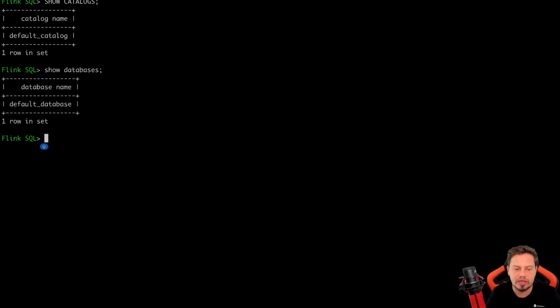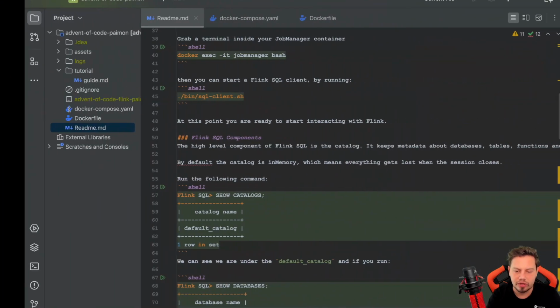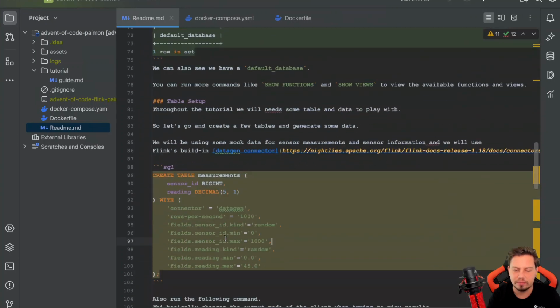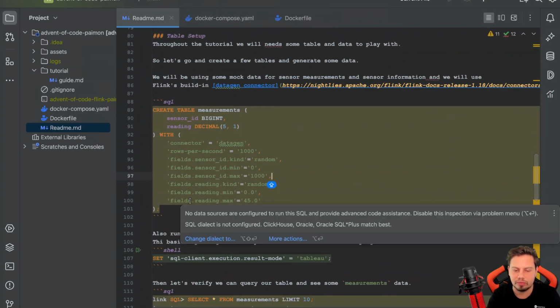Since I'm here now, inside my catalog, I can also run other commands, and for example, I can run show databases and see the available databases, and you can see we have the default catalog and the default database. When we create a table and we haven't specified any new catalog or database, everything will be stored here within the default catalog and the default database. So let's create our first table and have some data to play with.